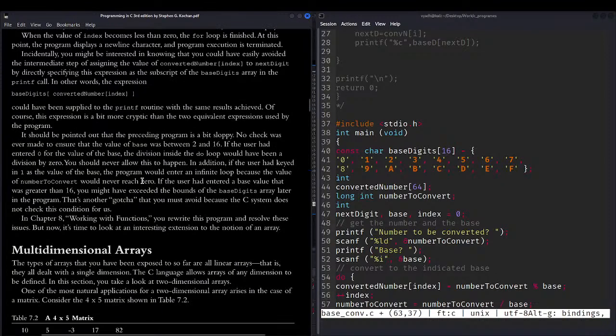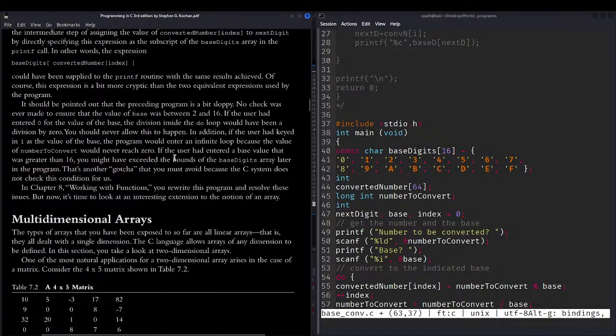We should not be going inside this preceding program with a bad base. No check was even made to ensure that the value was between 2 and 16. Okay, one more problem that we have encountered in this program is, what will happen if some number above 16 is entered?